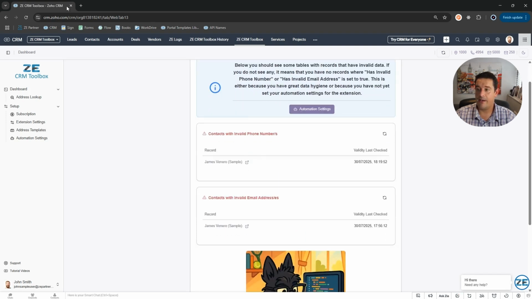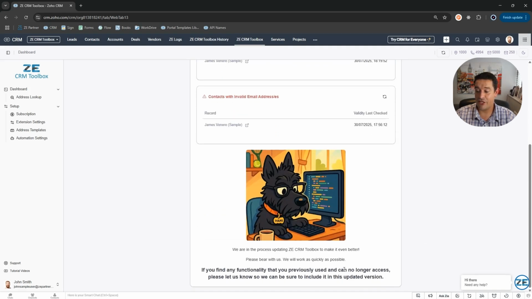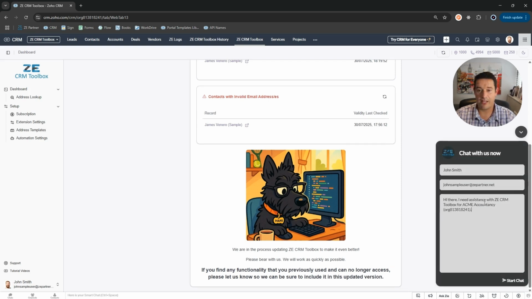Now I only have some test data in here, so this is my contact where I've got some bad data. As you can see by the message down here, we're still working on this, we're adding new functionality, so if you've got any ideas on how to make this even better, please do let us know. You can always just get in touch by clicking over here and chatting with us.